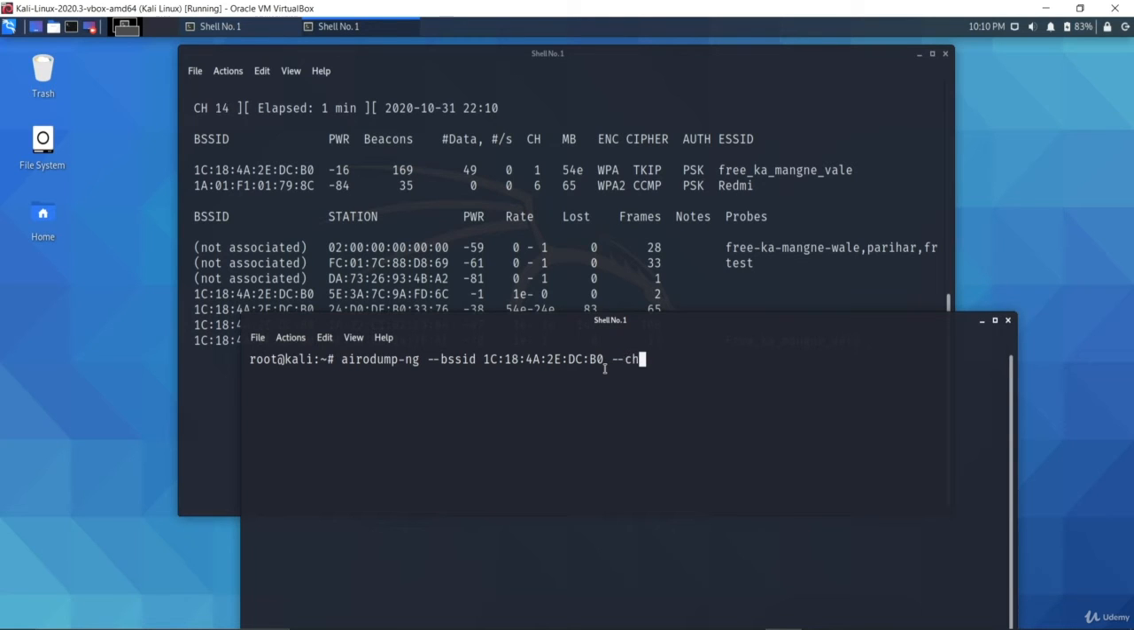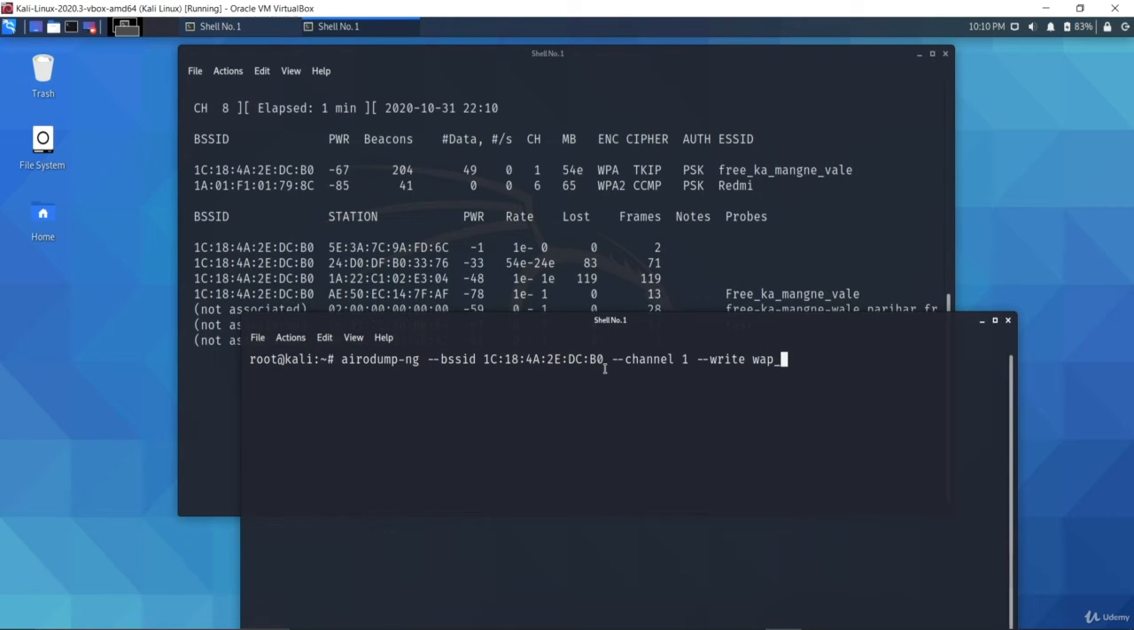Now let's specify the channel. The channel is channel 1. Then we are going to simply write --write web handshake, and then wlan. So what is this? We add the write option right here to store all the packets that we capture in a file called web handshake, and then we include our wireless interface. So now launch this attack.